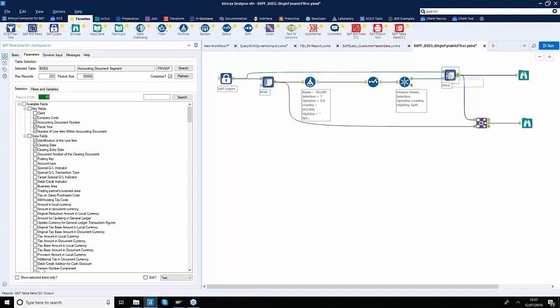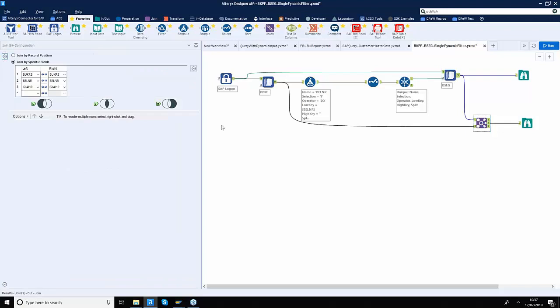So we are literally cherry picking those values that we truly need. And in this case, once the data comes out of my BSAG, I can join the data with the BKPF. Again, here is a join tool from Alteryx. You can have all kinds of options within here.